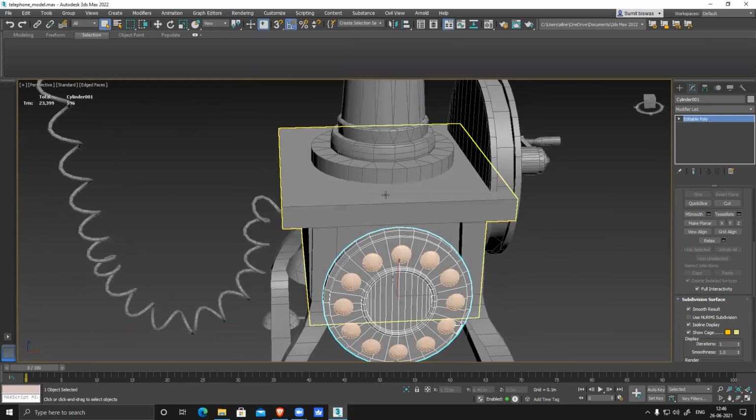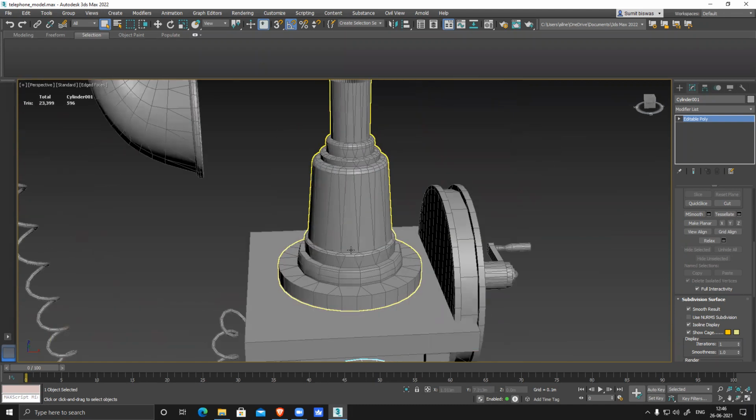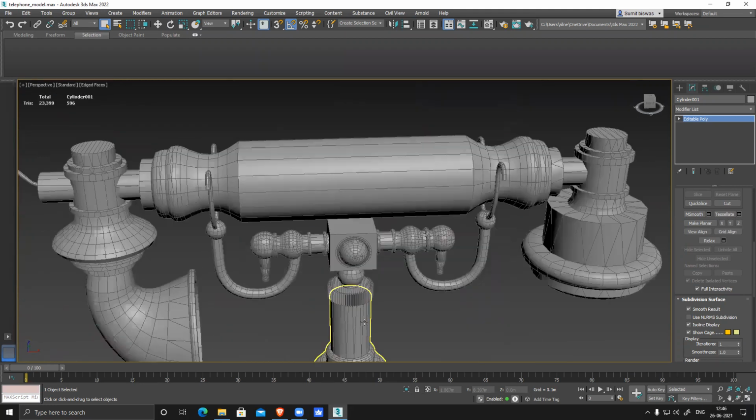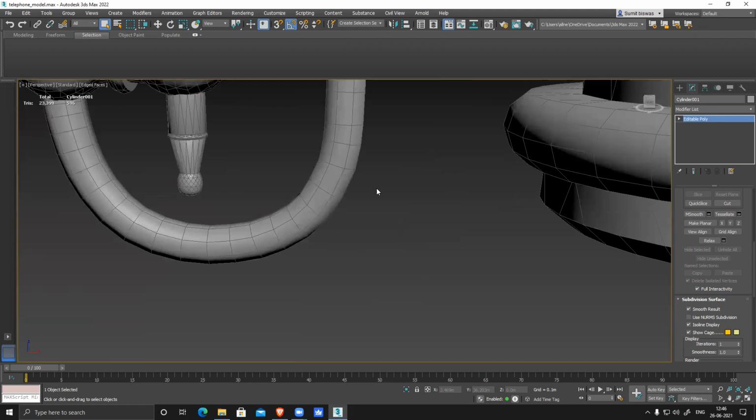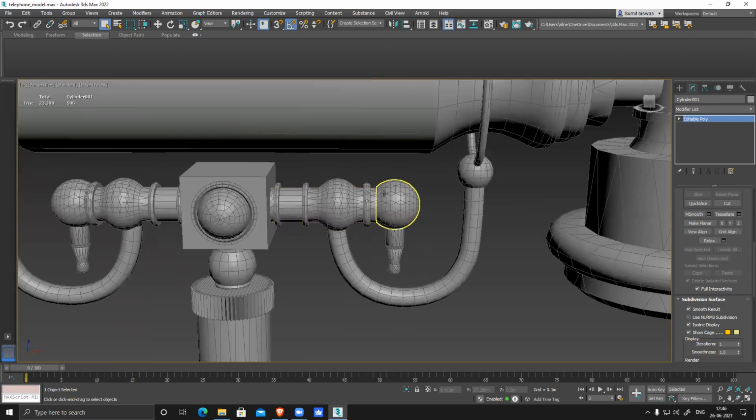Your model is very low poly, so you can push it slightly, increase the poly count slightly, and add a little bit more detail. And these many triangles are not required, so reduce it slightly. There are too many triangles here. Okay, so reduce all these things.